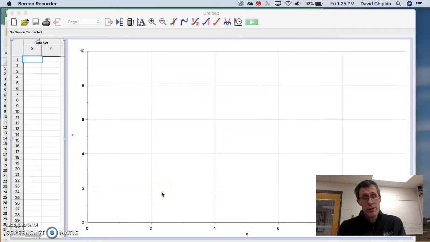This is a brief tutorial about how to create a graph in Logger Pro using the data that you've collected from the Circular Motion Wheel Lab. I assume that you've collected 10 data points. Each data point has a delta t, the time that it took the wheel to go around in a full circle, and the acceleration that was measured by the accelerometer.